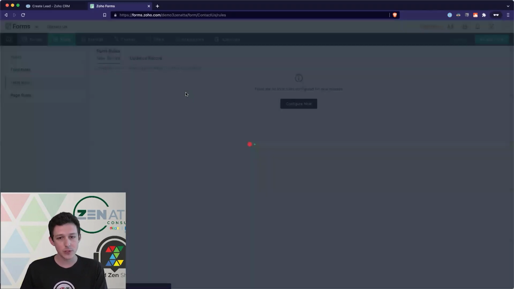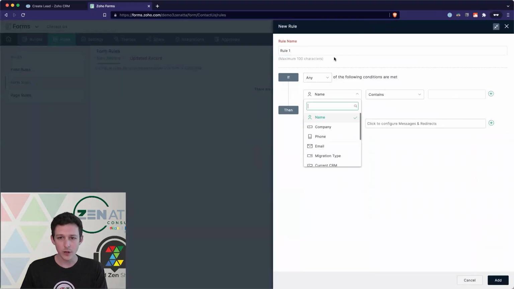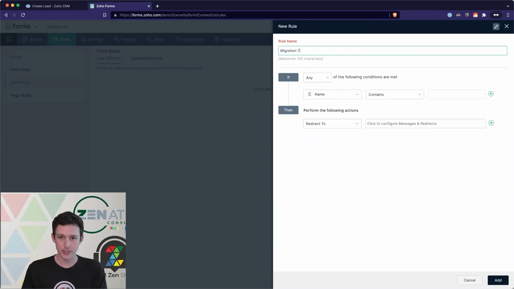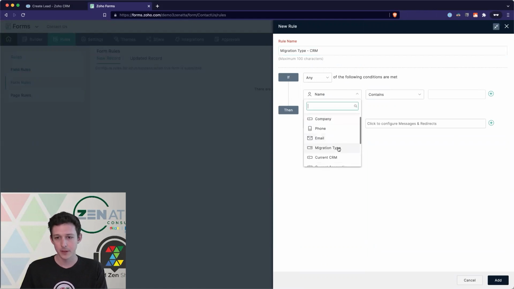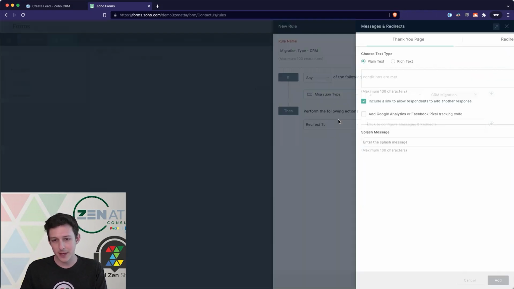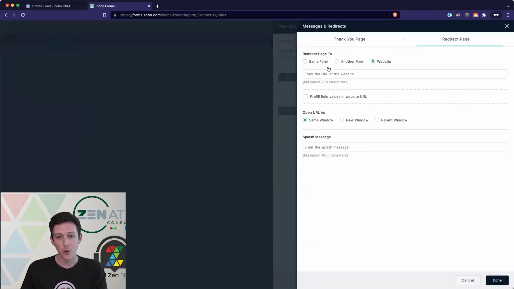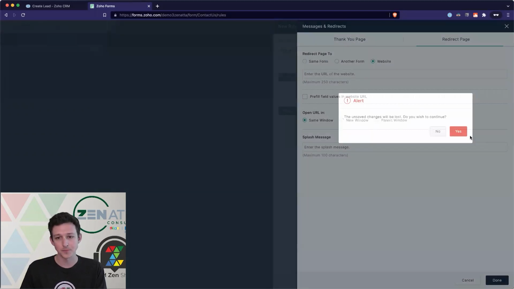Under the form rules, we have some additional options here. So let's say that we wanted to say, if our migration type is CRM, I'll set up our criteria. And then we have the option to redirect them, right, to a particular page. This can either be a Zoho thank you page or a custom redirect. At Zenatta, we actually do this to redirect them to Calendly. So when you fill out the form on our website, which is a Zoho form, it will open up a Calendly page internally within that same embed. So it's all one process to get in touch.